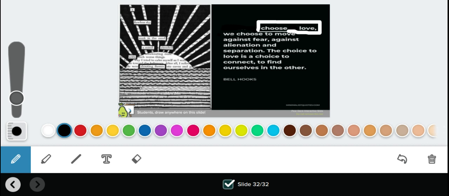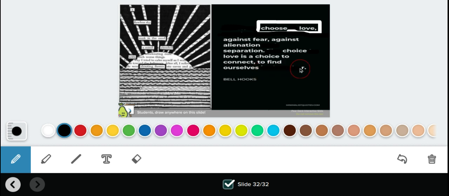What is the opposite of love? Fear. So let's get rid of we choose to move against fear. I do like the phrase in itself, but for my own original poetry purposes. Choose love against fear. I'm going to get rid of against fear, against alienation and separation. Choice kind of goes with choose, so I want to keep that. Choice. Love is a choice to connect, to find ourselves in the other. I don't want to change it, but I kind of got to.